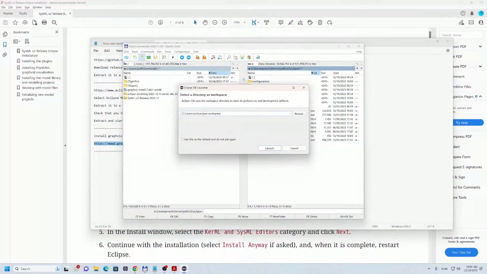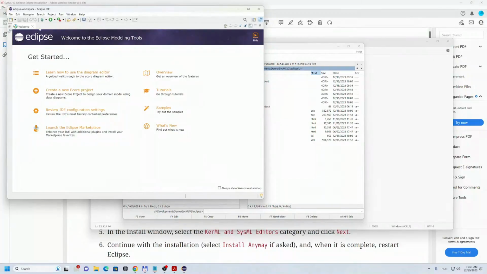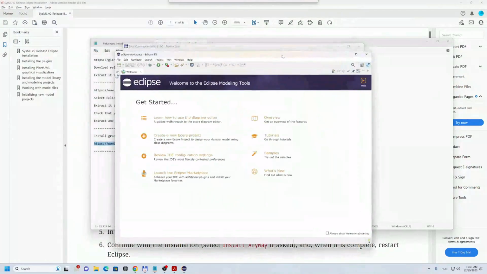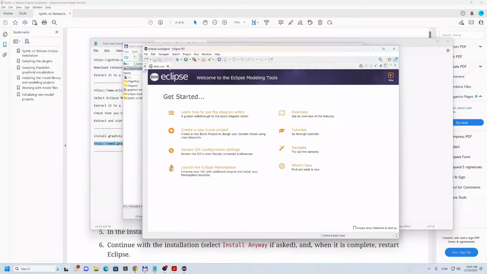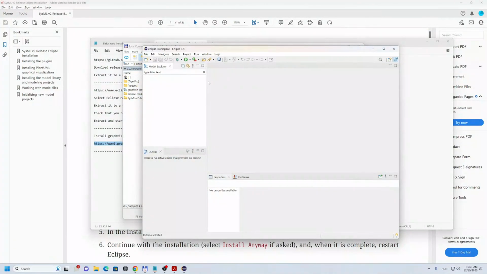It will ask you for a folder where all the source codes will be stored. So yeah, this is okay. I press launch, and then it will launch. First run will take some time because it builds up the folder structure it needs. But okay, everything seems fine. So I can click here this restore and close this welcome.